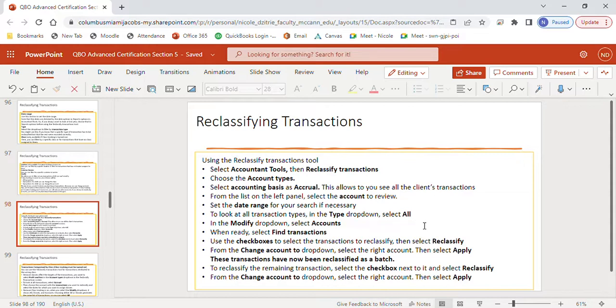Use the check boxes when you see that list to select any transactions that you want to reclassify. From the change account to drop down, select the right account that you want to apply, and then you would select apply, and then these transactions will now be reclassified as a batch. To reclassify the remaining transactions, select the checkbox next to it, select reclassify, and then change the account if you need to, and then select apply again.